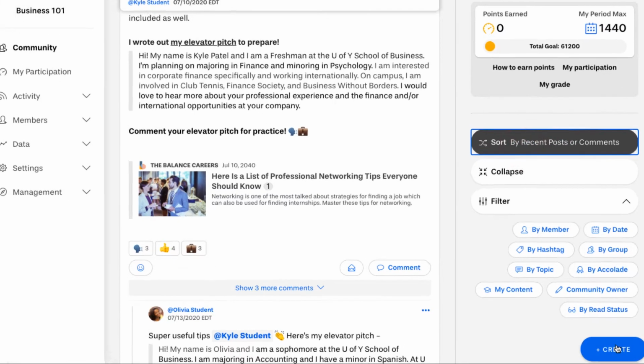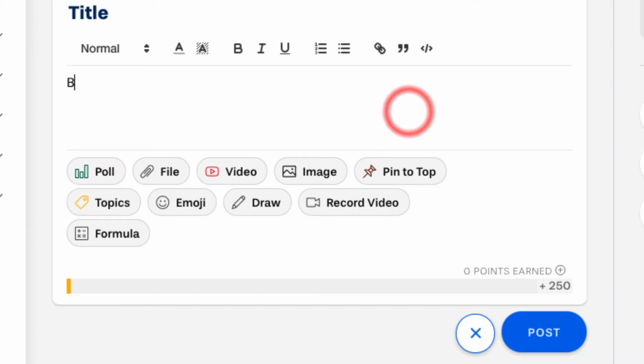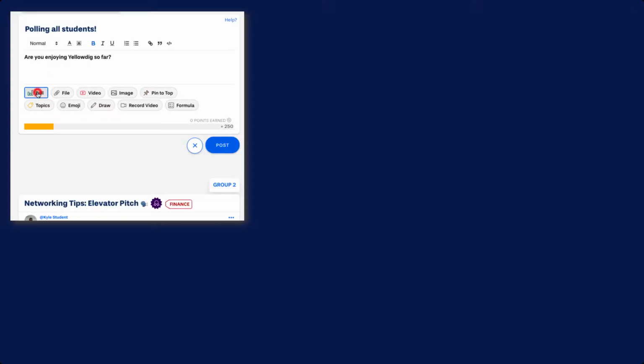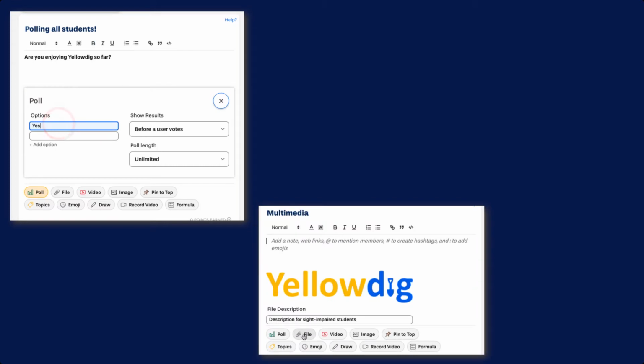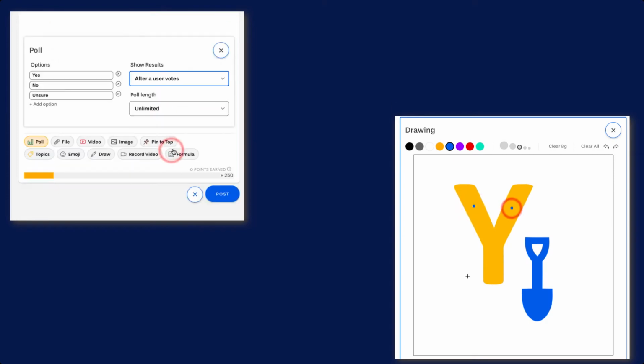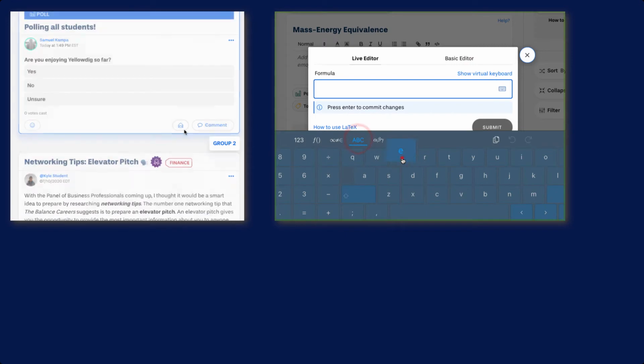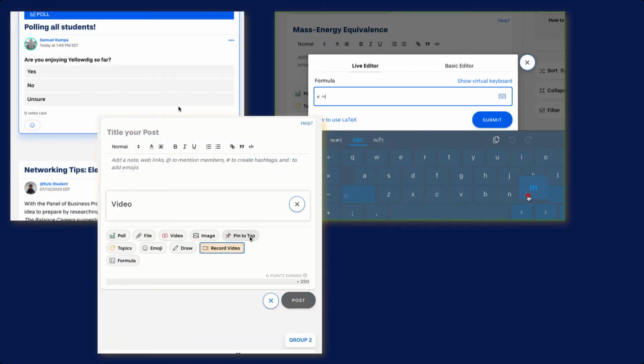To create a post, click on the Create button. You can enter text in the body of the post, and you can also format the text in various ways, as you can see at the top. You can also create polls, attach files, videos, and images, create drawings, write mathematical formulas, and record videos inside of the platform.